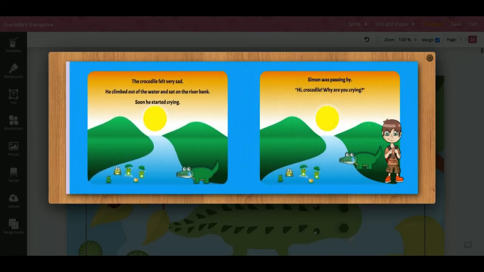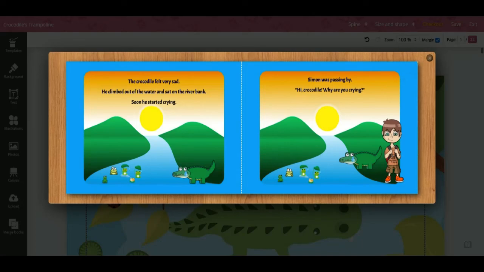Click on the X icon to close the preview.